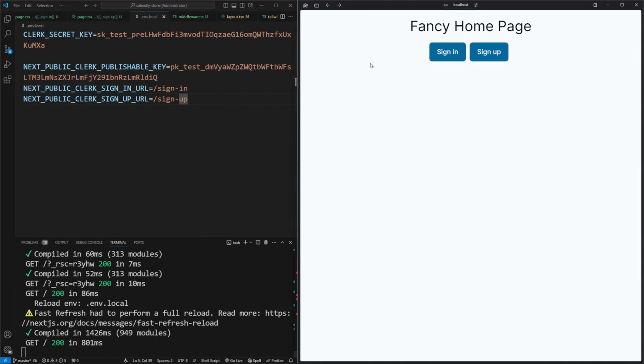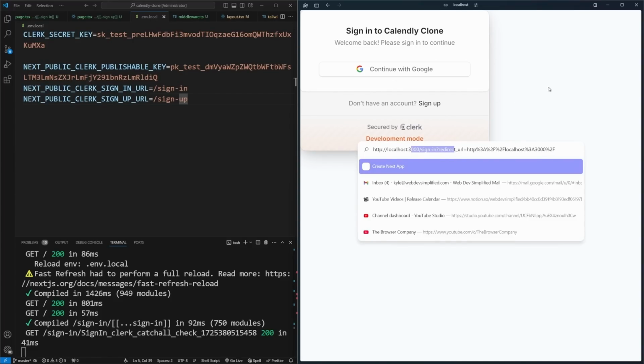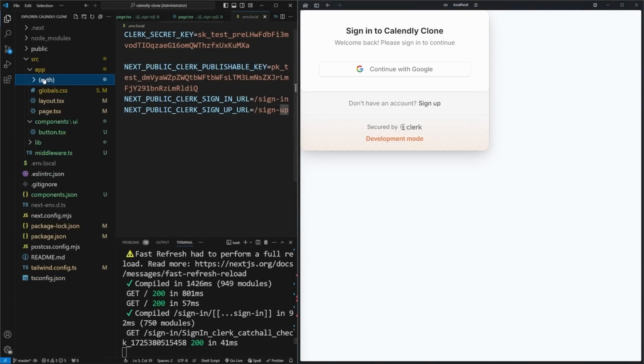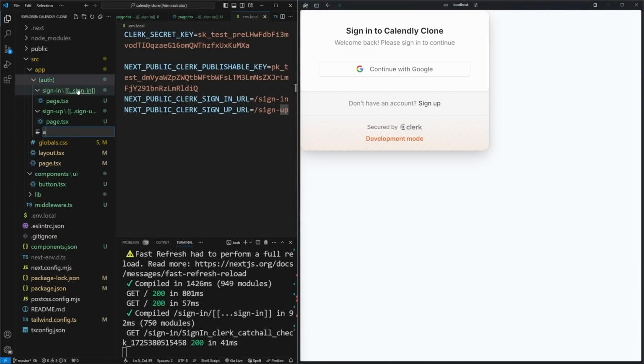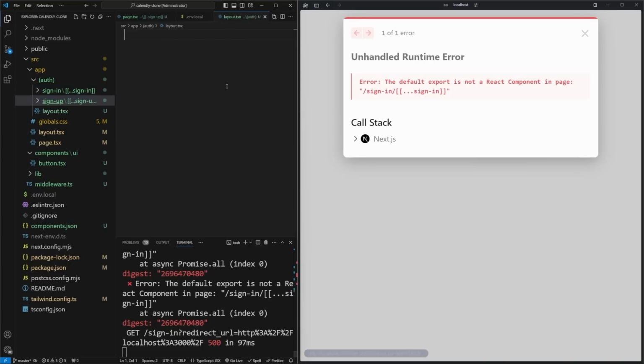So now if we just give our page a quick refresh, we click sign in, you'll notice it's now redirecting me to my own sign in page. It's at my own localhost URL. You'll notice the styling's not quite what I want because all it's doing is rendering out this component. So to style it where I want, I'm going to actually inside my auth folder, create a layout.tsx file, and that's just going to wrap both of our sign up and sign in page.